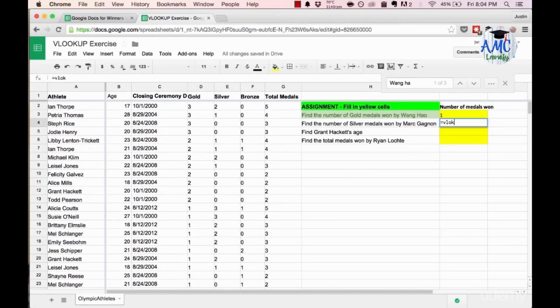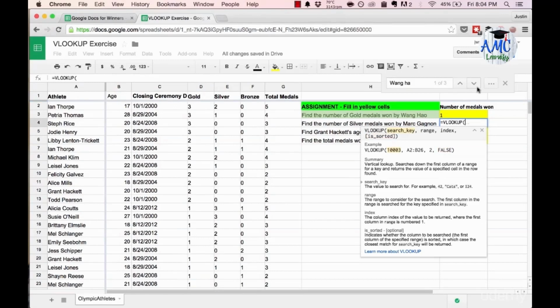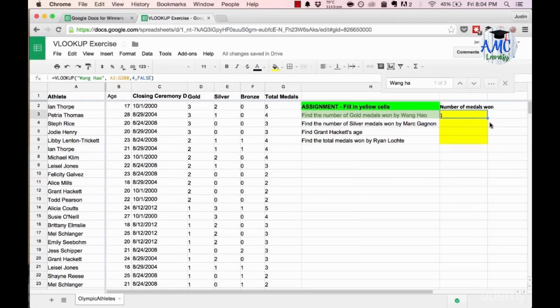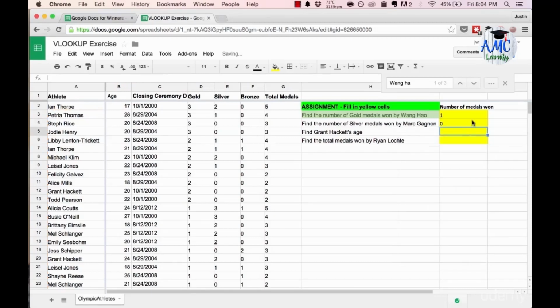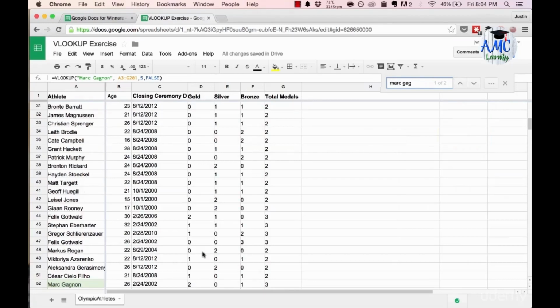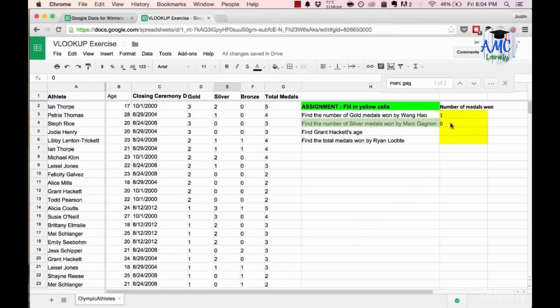Instead of searching for Wang Hao, we are now searching for Mark, anyone of the same age, but specifically for silver medals. This requires us to modify the formula slightly. We will set the index to 5 for the fifth column and use a value of 0 to indicate silver medals. Let's verify if this is correct, and indeed, it is accurate.